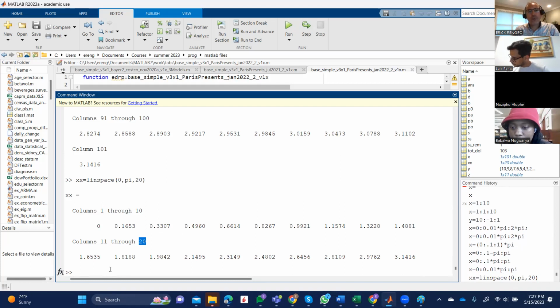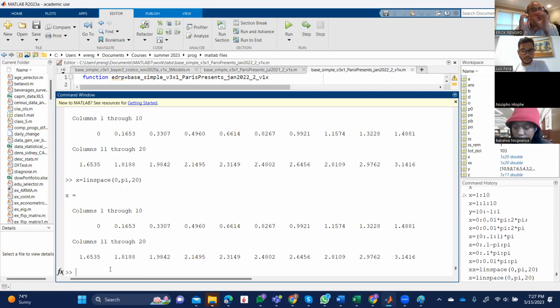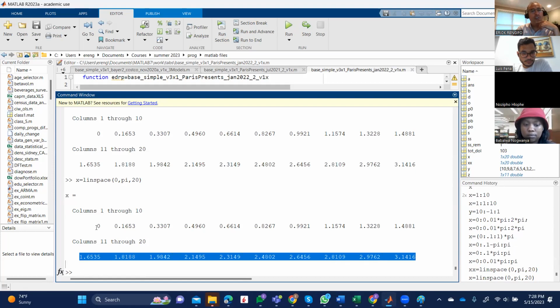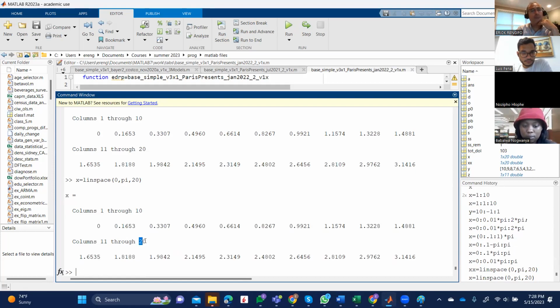Okay, so let's continue. Let me call this one here X only. Now I have a vector that is 1 times 20, right? 1 row, 20 columns. That's what I have here. X is 1 row. Well, it shows in 2 rows because it's too big, but it's a single row. How many columns? 20. Agree? So now, how do I select, for example, this value? I want to just take a look at this value. How do I see that?